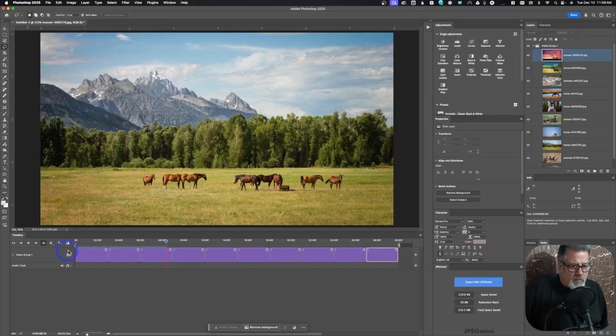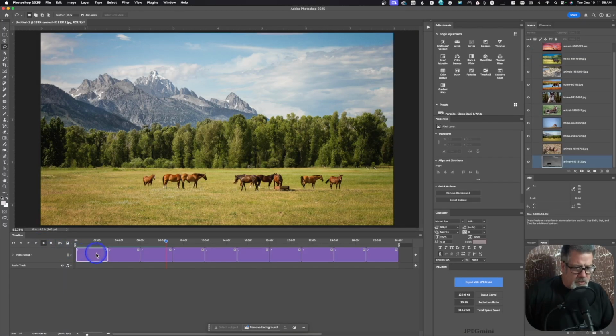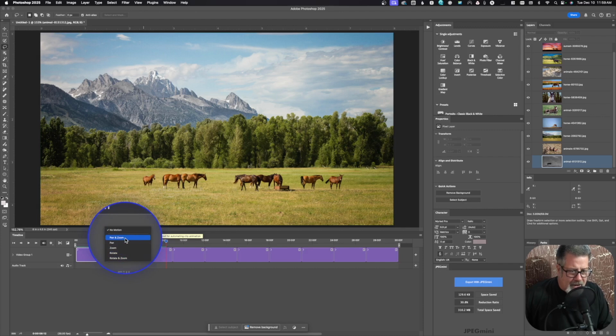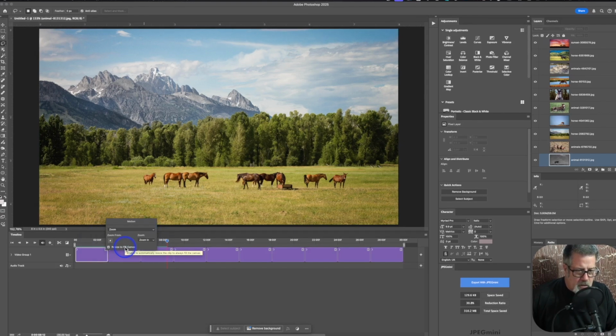What can we do next? Well, if we want to make the images zoom or pan, come over here and click on the first frame. You'll see right up here there's a little play button. If we left click that play button, we get something called motion. Right now it's set to no motion. If we click the drop down menu, you'll notice we've got pan, zoom, rotate and zoom. We will go ahead and select zoom for this first one.